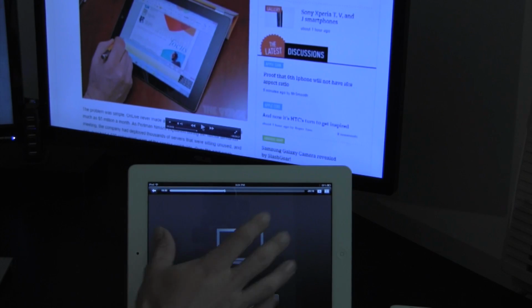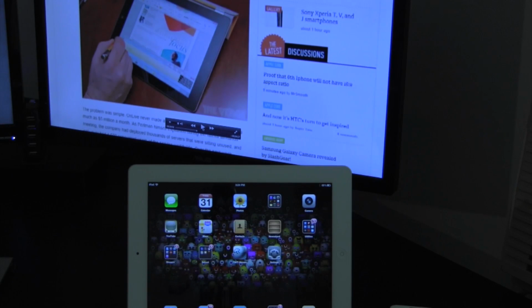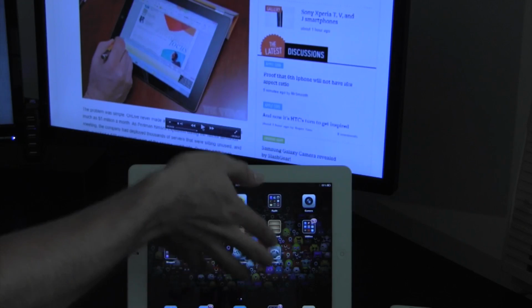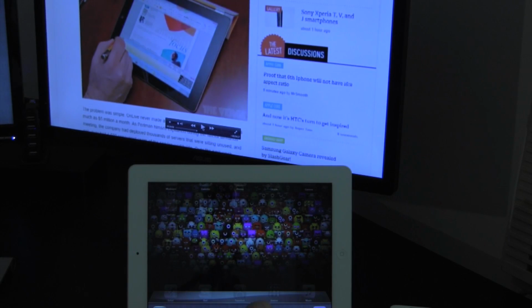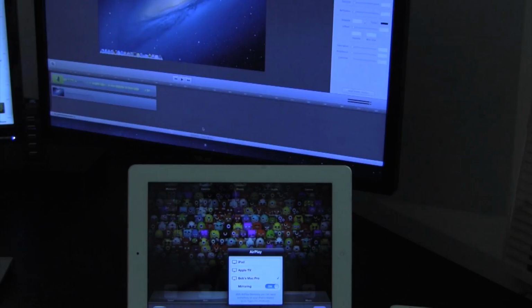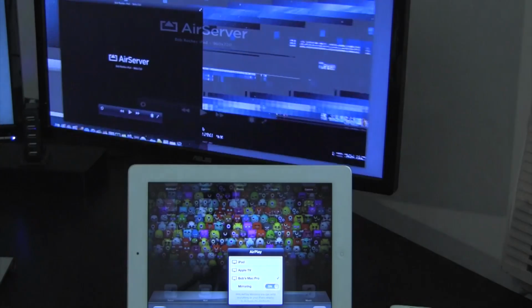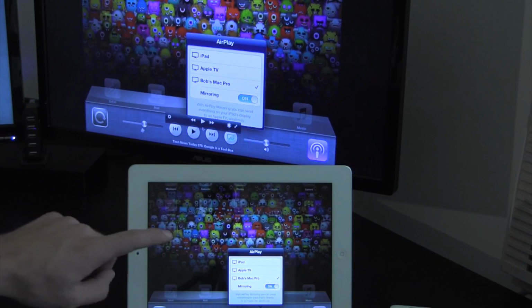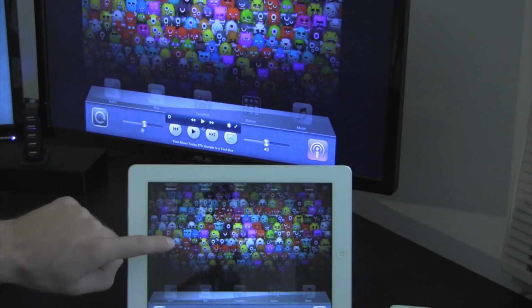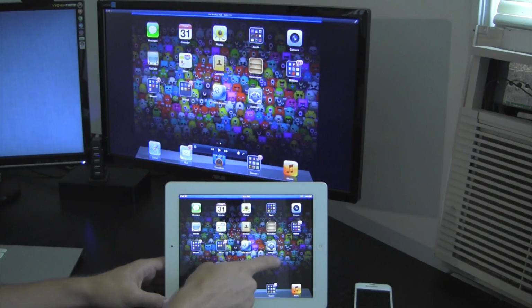Now another feature that also works is AirPlay Mirroring. So not only can I play videos and stuff from the iPad, I'm actually going to go ahead and do a four-finger swipe upwards and turn mirroring on. As you can see, my iPad is now mirrored on the display. So go ahead and tap up here.